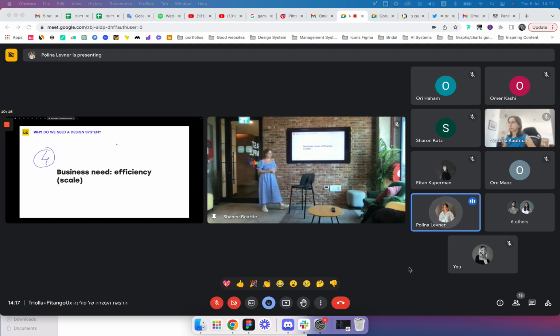So, the last one, another business need: efficiency for the scale. Companies pressure designers and developers to work faster without losing quality because they want to implement new features. And there is no way to implement new features and to grow faster if we don't have components, if we don't have a design system, if we didn't build our work in the proper way. This is also an example of why we need a design system, not just for the designers and developers, it's also for the company to grow faster.